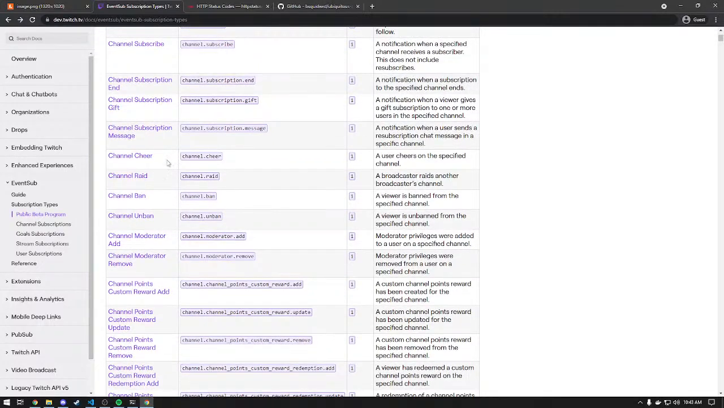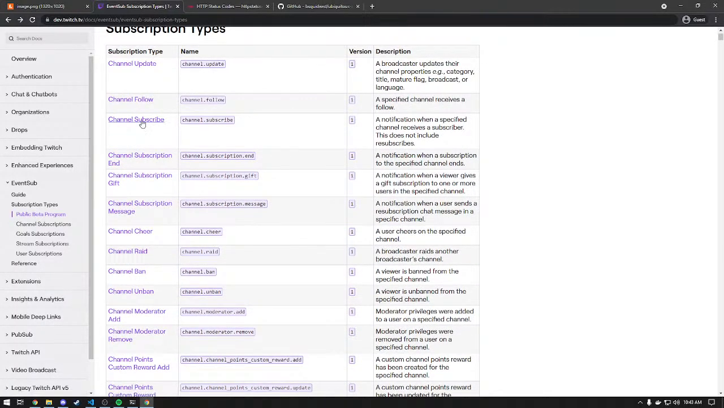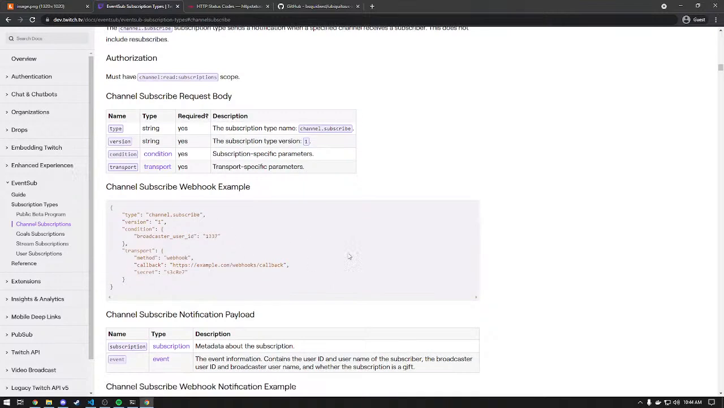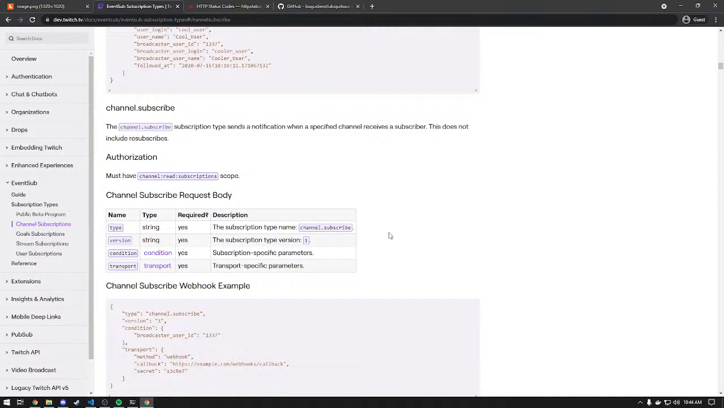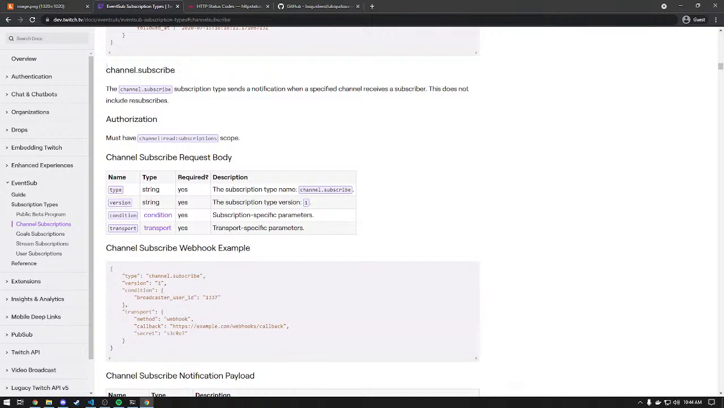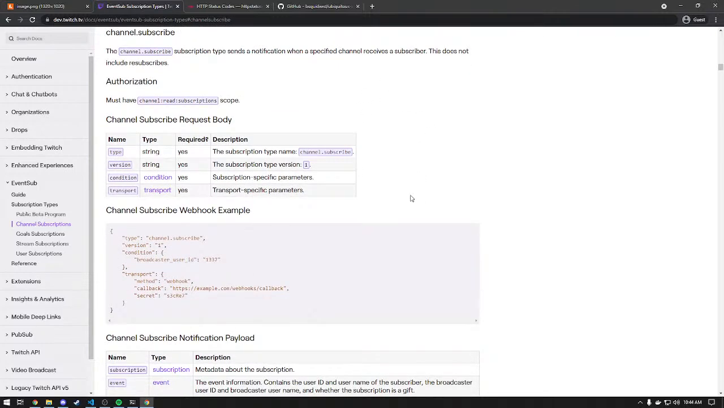Let's see. Channel subscribe. So yeah, we have to be able to read the broadcaster's subscription list. And with that scope, we can actually get these events. And these documentation sections for Twitch are actually pretty self-explanatory. So you have the event type, right? So channel.subscribe. It gives you a brief description: when someone gets a subscriber to their channel. It does not include resubscribes though, and it does state that here. It tells you the authorization scope, and this is how most of them are laid out.